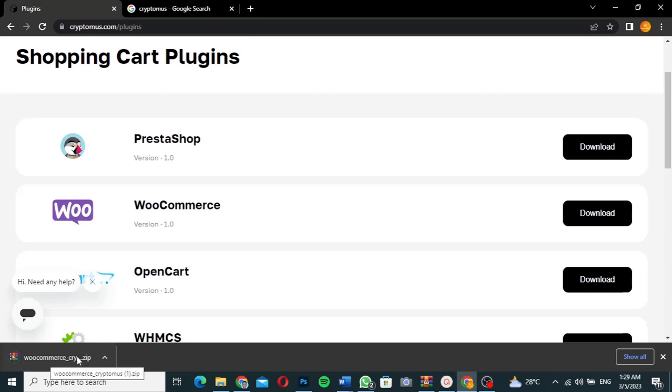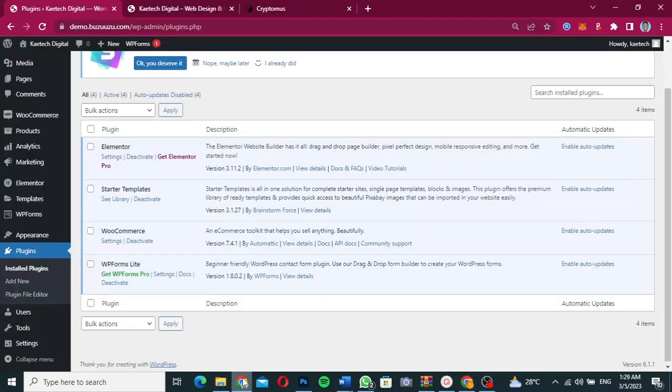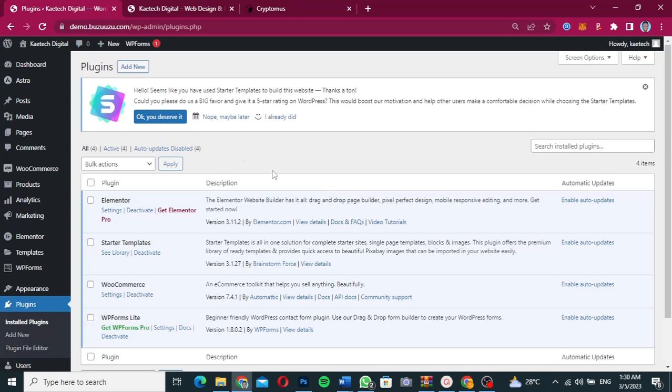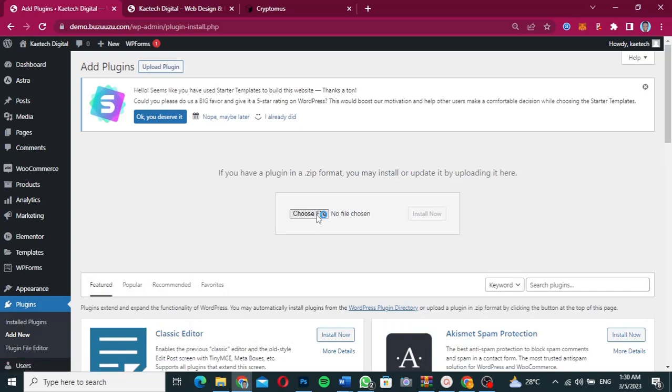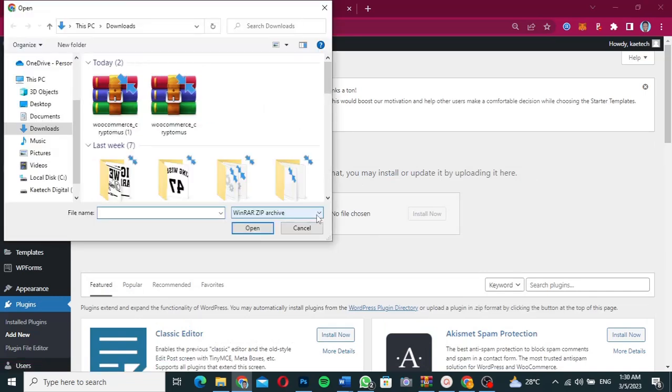When the plugin is downloaded, what else do you need to do? Go to the back end of your website and click on add new over here, to add a new plugin to your website. As you can see, this is the plugin directory, but we are not going to search. We are going to upload the plugin that we downloaded. So just click on upload plugin and then click on choose file. We're going to choose the file that we want. This is the plugin that we downloaded.